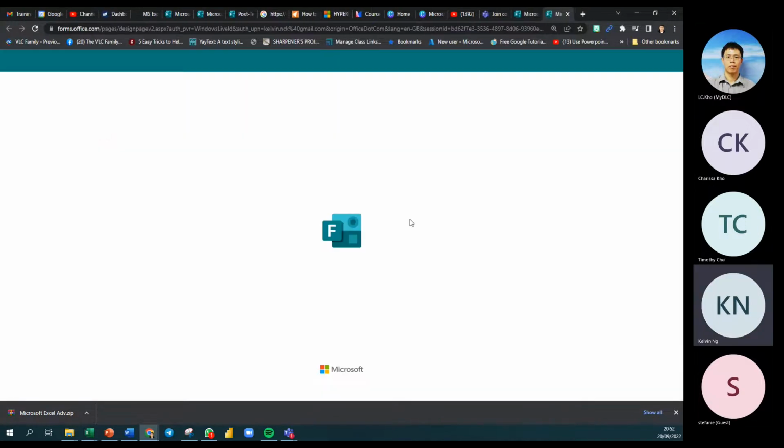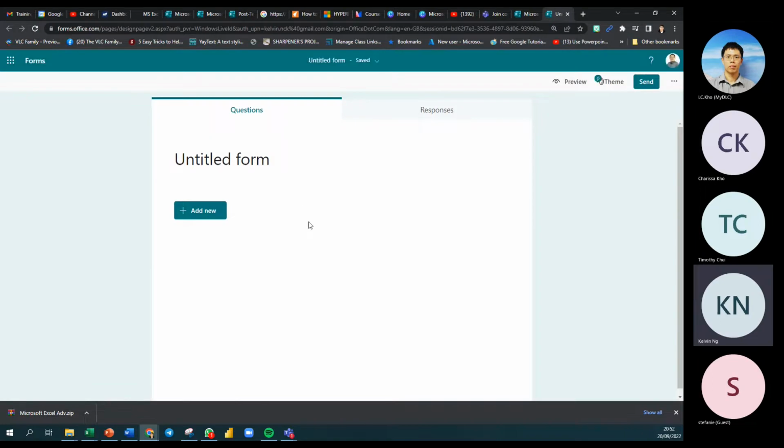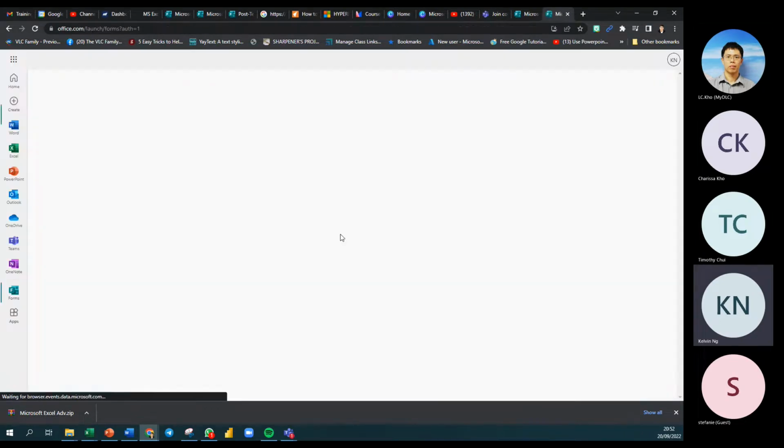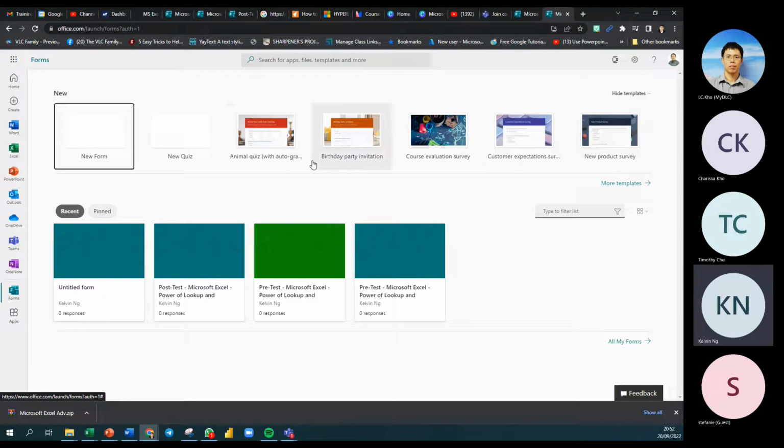If you click here, this is a normal survey form. If you look up here, they have quizzes, other types of reservation forms, and more templates. If you just click a new form, it is basically a common survey form, where you ask people to answer. That's it. If you create a quiz, you can do what I'm doing here.